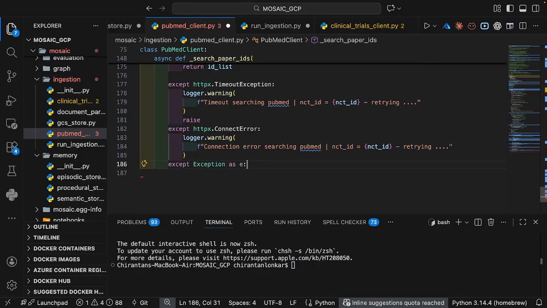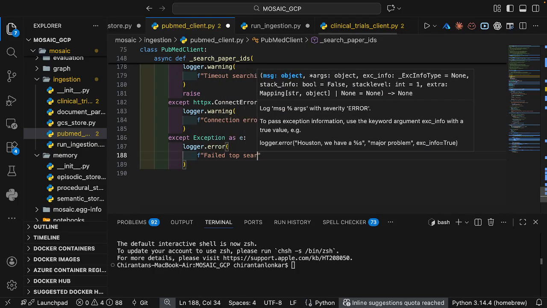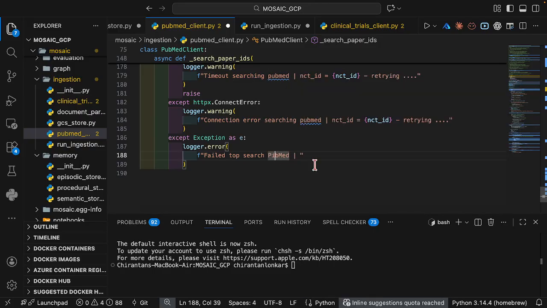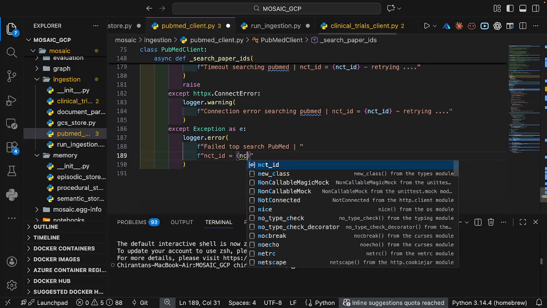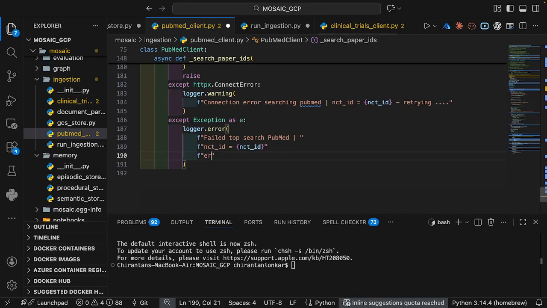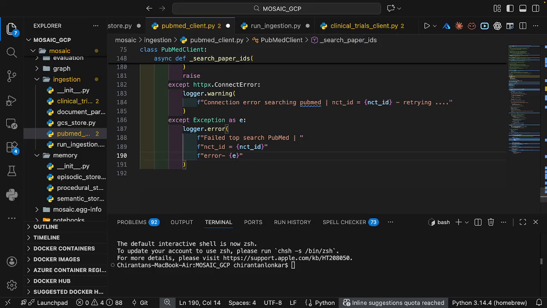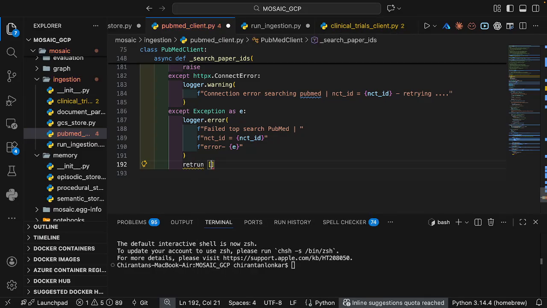And then again I'll do except Exception as E. Then I'll say logger.error, failed to search PubMed, NCT ID equals NCT ID, and then the error, and in error I'll just put in E, so it'll catch that particular error. Looks fine. Else it just returns an empty list, so for unexpected errors it returns the empty list and the pipeline continues with the other trials. So this looks fine.